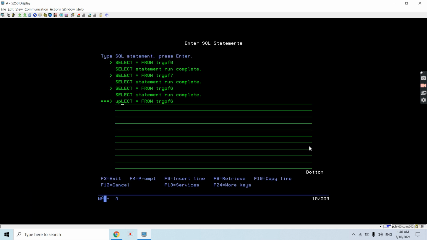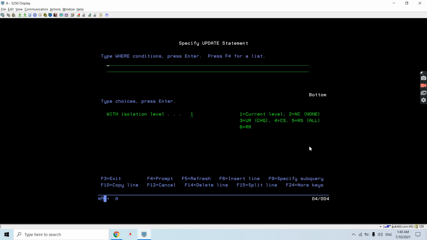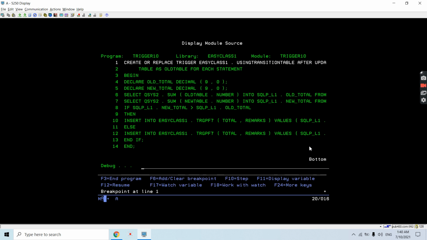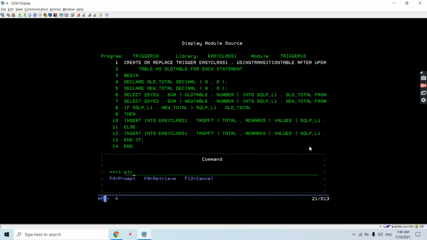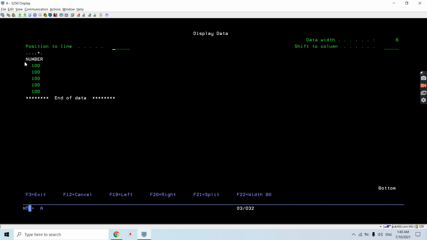Okay, just update this table fully. So I am updating this to 100. Actually this time I am updating all the rows. So you can see this is a trigger which is applied at after update. So update has happened actually. Let's see. So you can see all the rows are updated to 100 from 200.